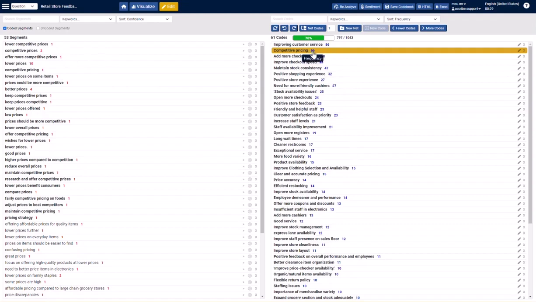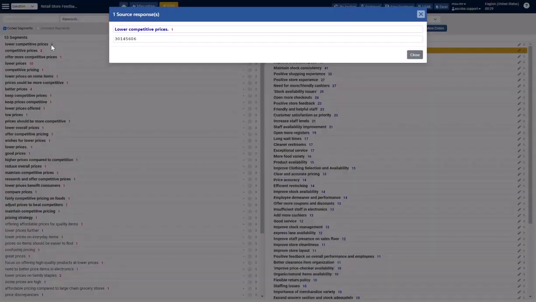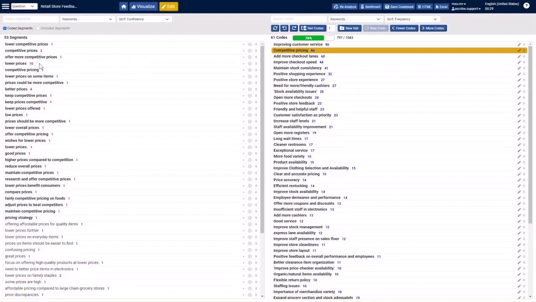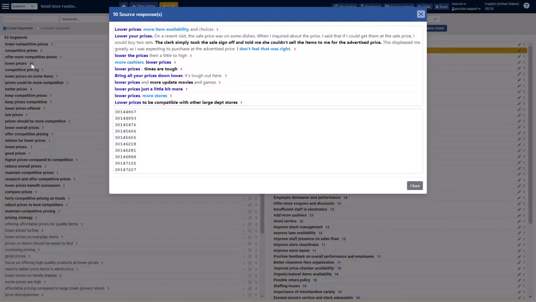Competitive pricing had 66 responses coded to it. If I click on lower competitive prices, this is the actual response, and it was coded to competitive pricing. Let's go ahead and click on lower prices. So for lower prices, these are the 10 responses where lower prices was pulled out as the main idea, or as one of the main ideas. The things that are in dark blue are the main ideas, the piece of the response segment that lower price represents.